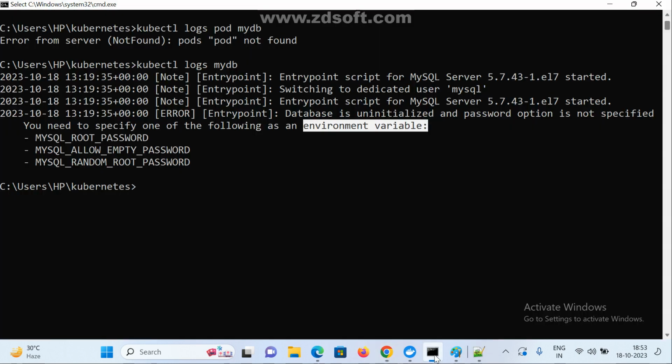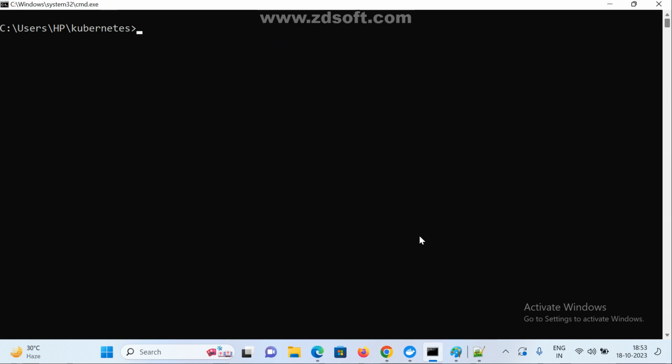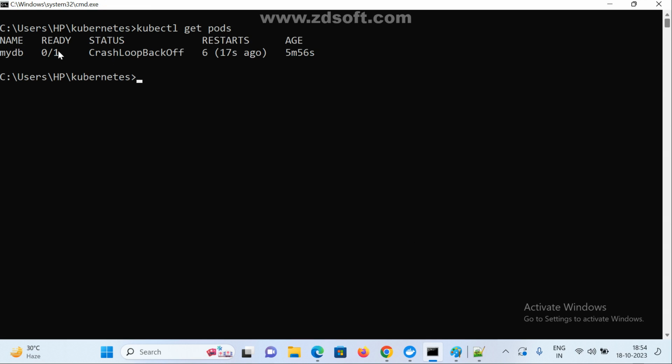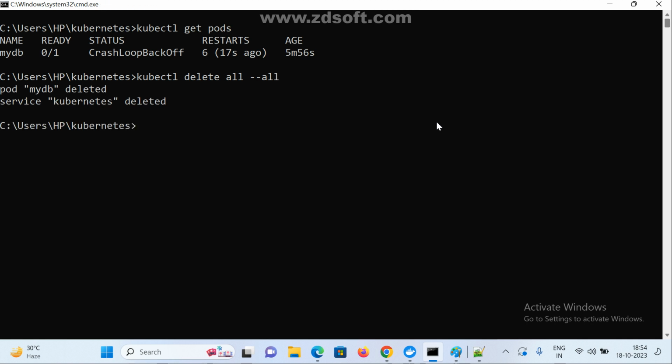Now see here, clear the screen, cls, and kubectl get pods. Now see, it keeps restarting. It has restarted 6 times, but there is no user. Now delete it: kubectl delete all --all. Now I deleted it. Now I am going to run the same command only.